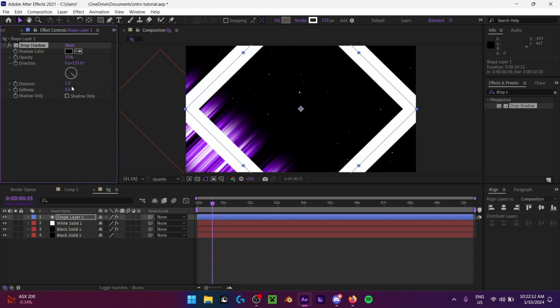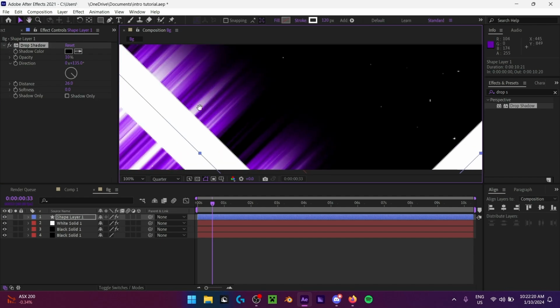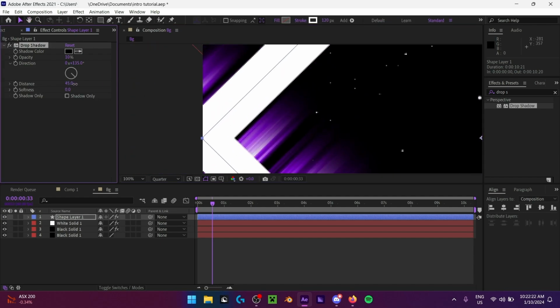So we have this drop shadow. We could turn down the distance and reduce the opacity. I can't even see it. Hang on, this is gonna be a bit complicated. Oh, what the heck is this? Okay, there we go. That should be good.